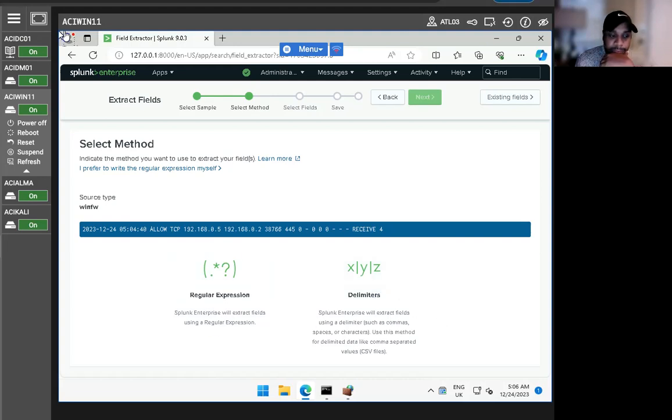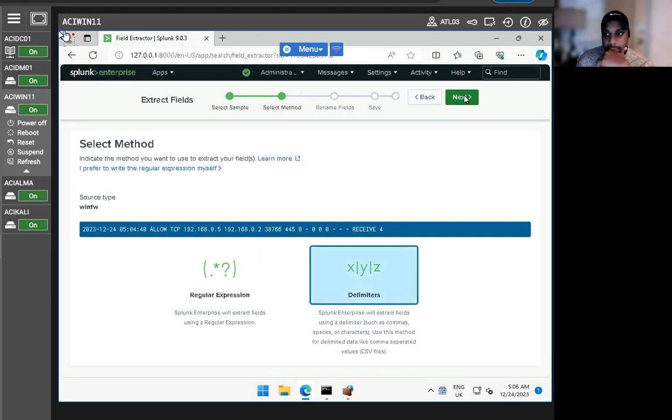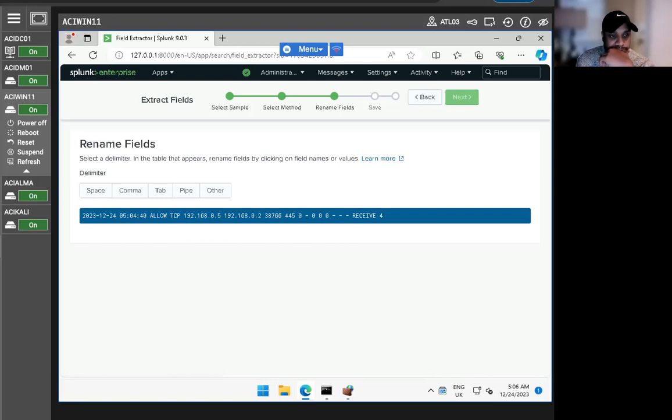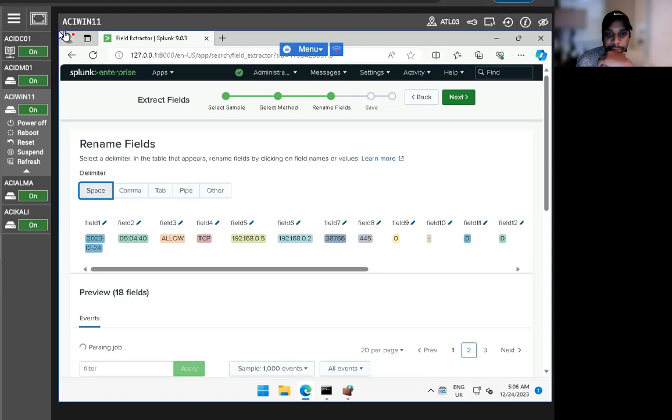Now we can see a few things, the delimiters. The explanation here is that it's going to extract fields using delimiters such as commas or spaces for delimited data, separated values. And then, there it is. All right, perfect. So now we're in the rename field section.